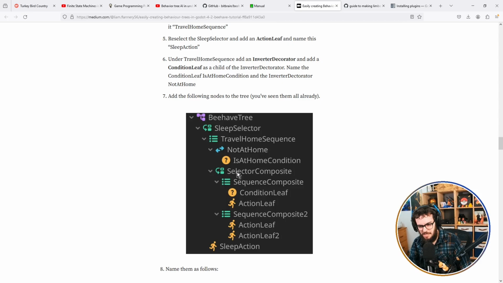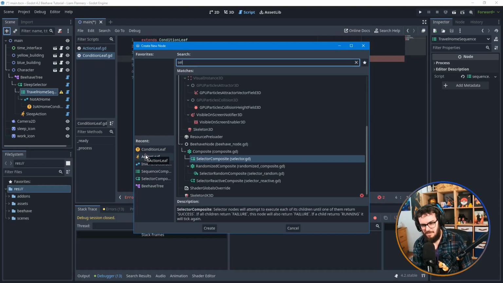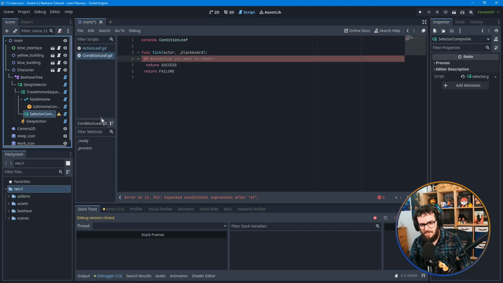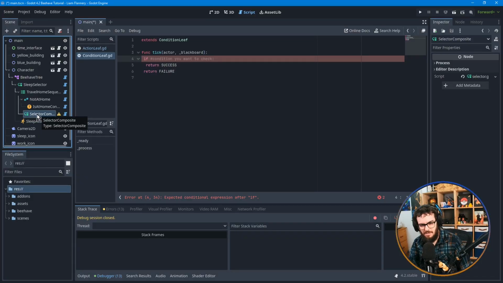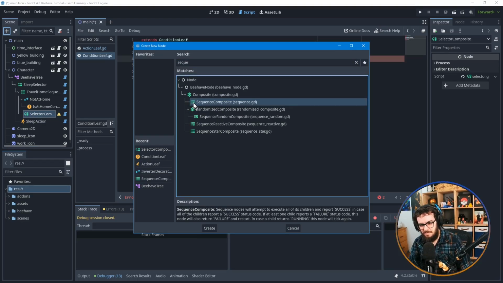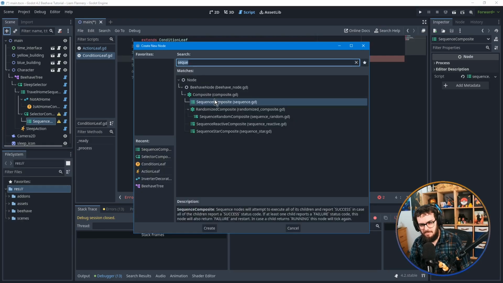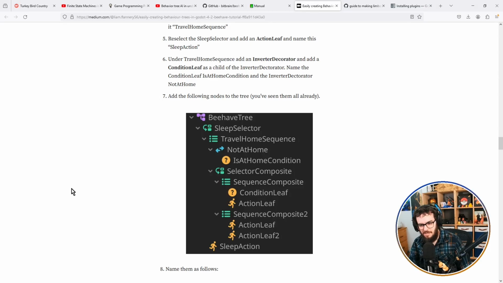And these are all going to be... This is going to be a child of the travel home sequence. We need to add a selector composite as a child of this. Okay. And then that selector composite is going to have two children that are both sequence composites. Hold on. Nope. We need to reselect this guy so we make it a child of the correct thing.